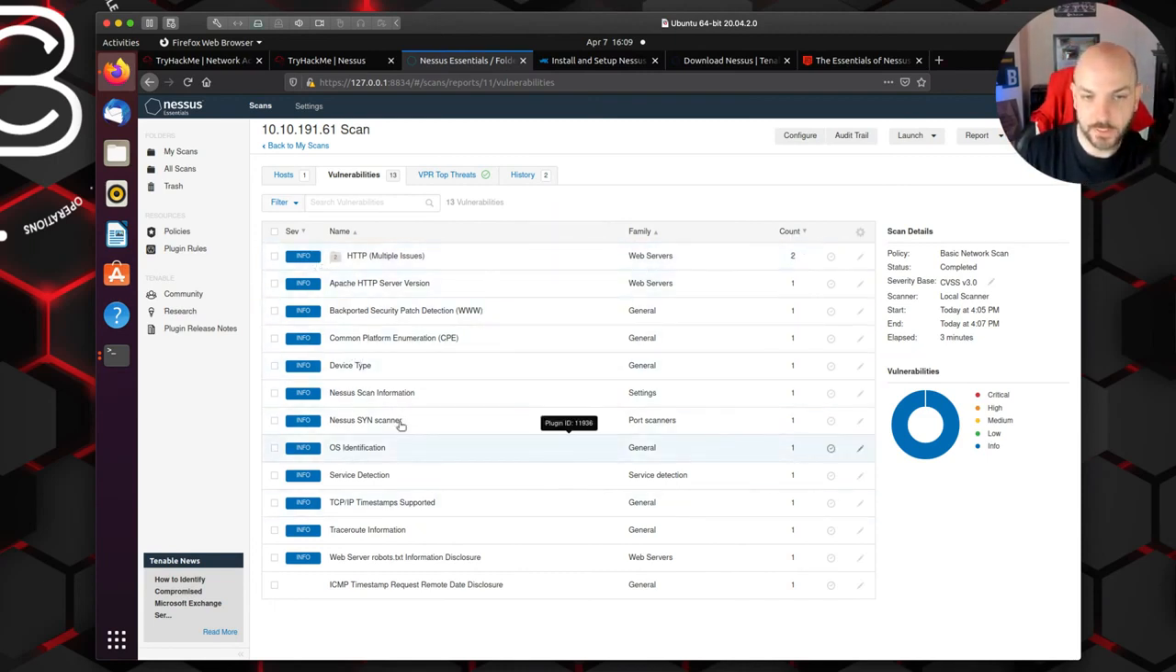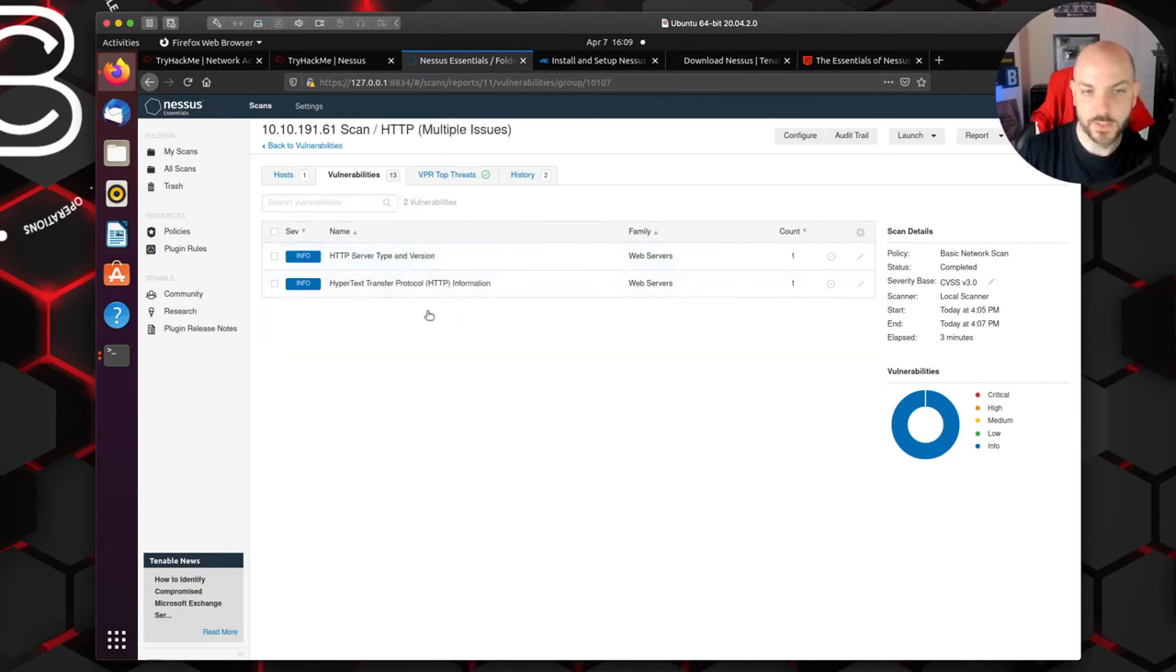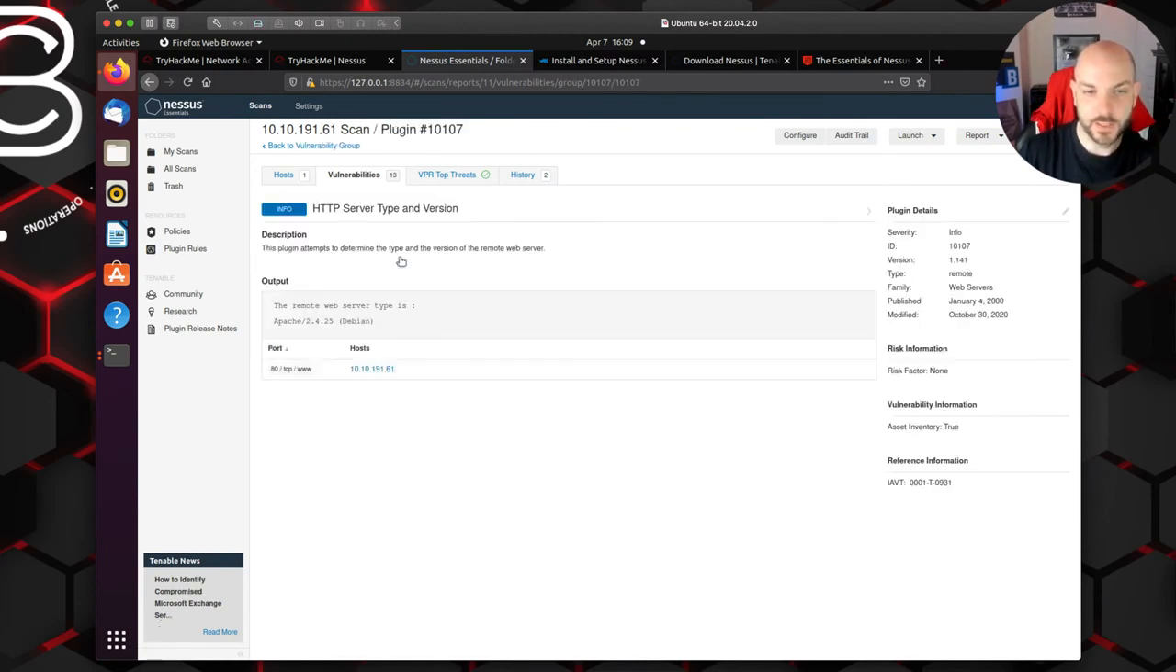We see that all these here are info. We can take a look to see what this looks like when we click into it. So keep clicking into it and we see, all right, what is the output that the scanner got from doing this type of scan? Pretty much it was able to pull back a banner saying what version of Apache was running. It gives you the information as far as what port, what service, and the host it was pulled from.